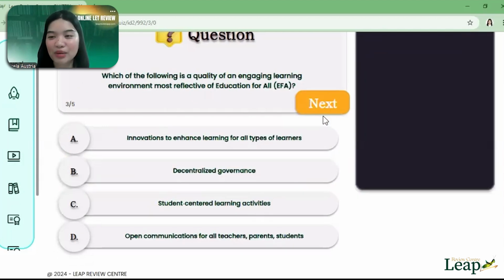Next, number 3. Which of the following is a quality of an engaging learning environment most reflective of Education for All, or EFA? A. Innovations to enhance learning for all types of learners. B. Decentralized governance. C. Student-centered learning activities. Or D. Open communications for all teachers, parents, and students. Which of the following is most reflective of Education for All?